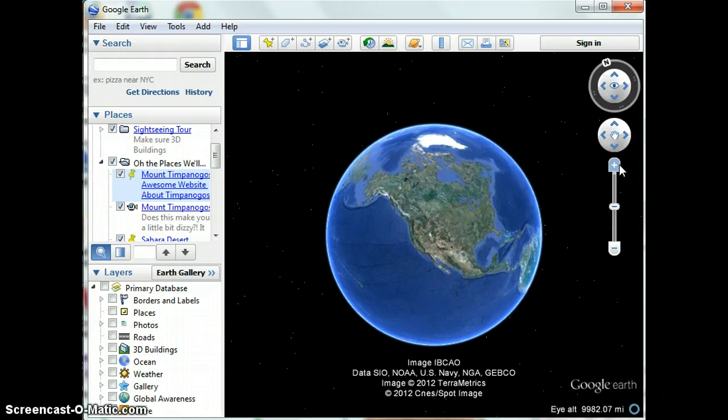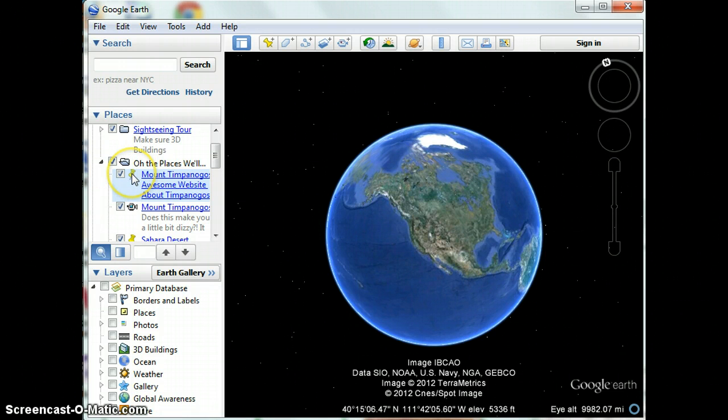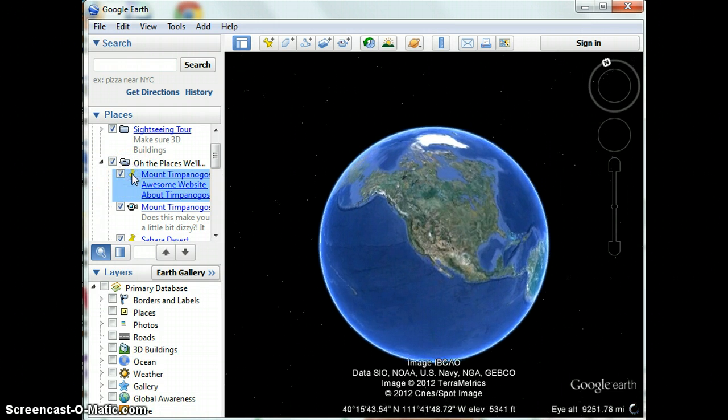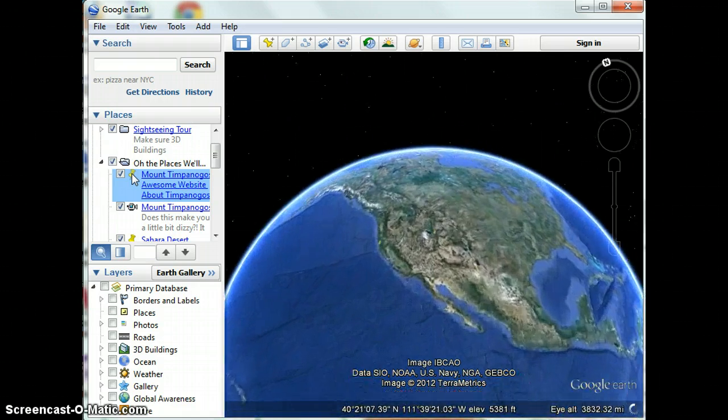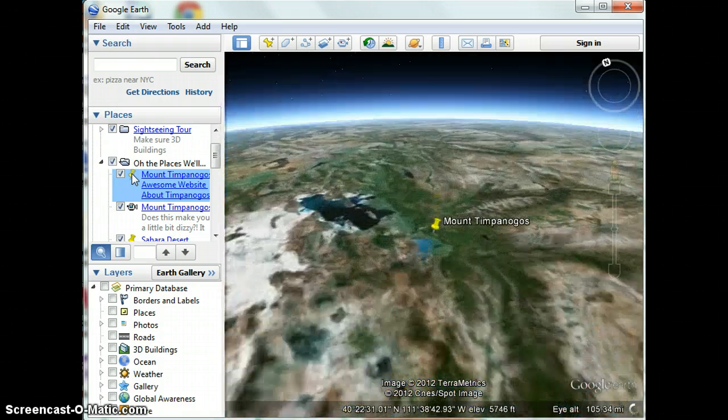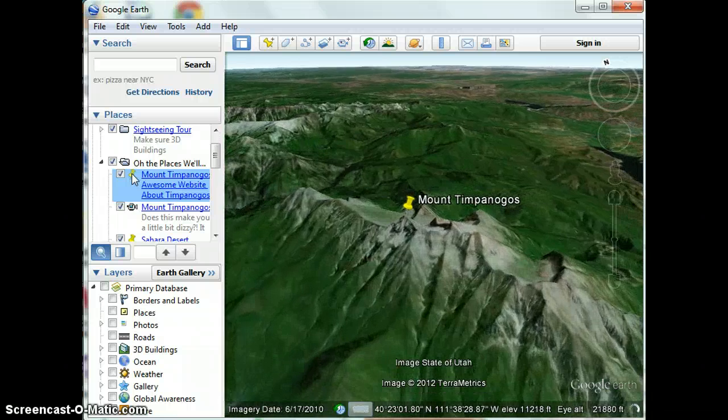The first ecosystem is pretty close to home. It is the ecosystem of a mountain. We are going to look at Mount Timpanogos to find some of the qualities of this type of ecosystem.